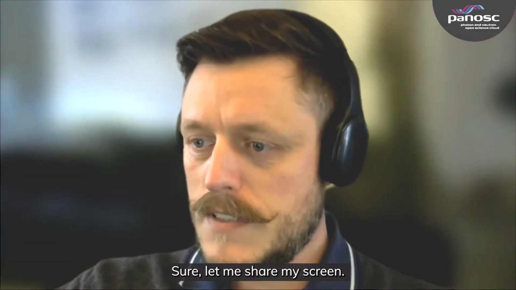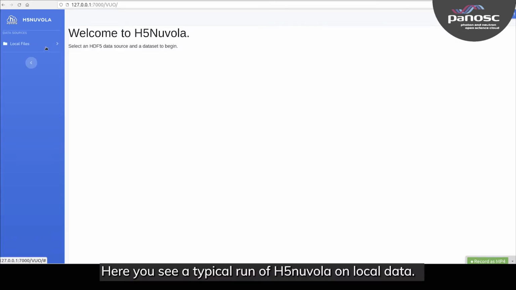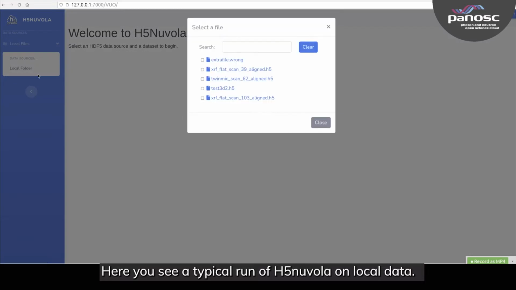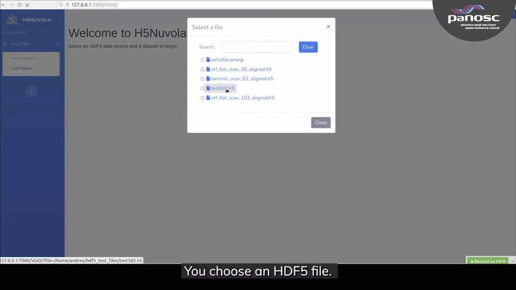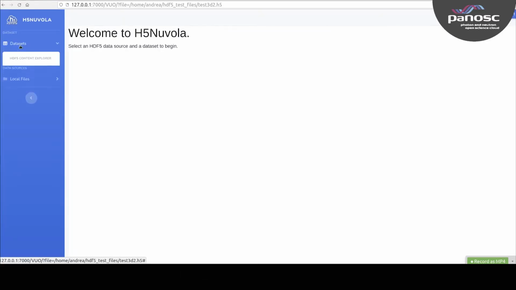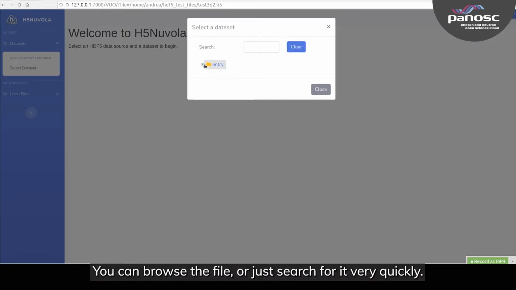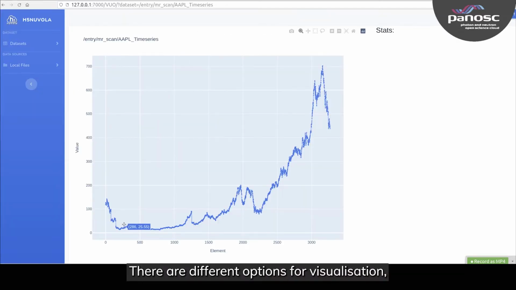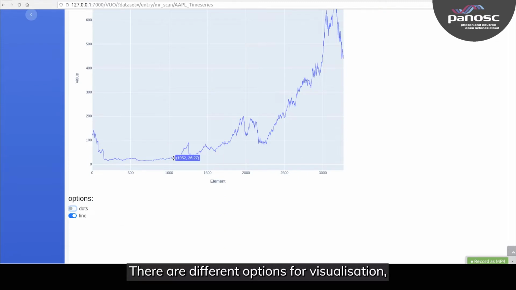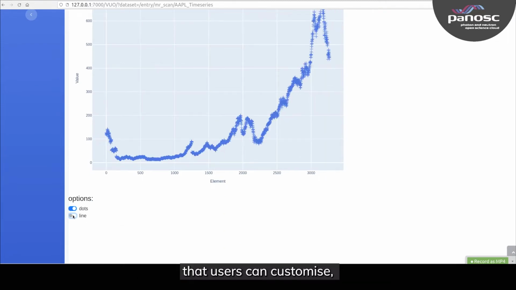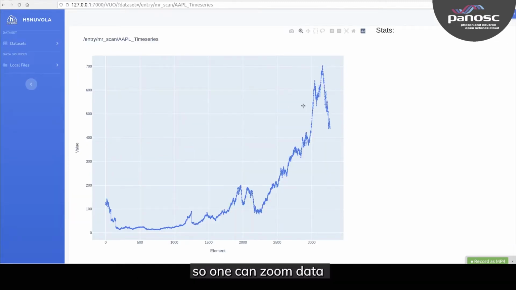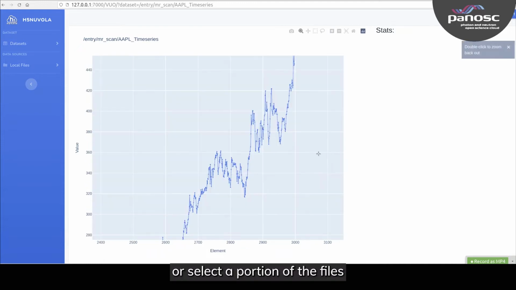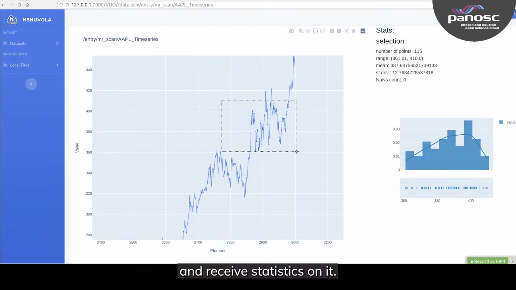Sure, let me share my screen. Here you see a typical run of H5nuvola on local data. You choose an HDF5 file, then you choose a dataset. You can browse the file or just search for it very quickly. And then the plot is quickly displayed. There are different options for the visualization that the user can customize. And some analytics are embedded, so one can zoom data or select a portion of the data and receive statistics on it.